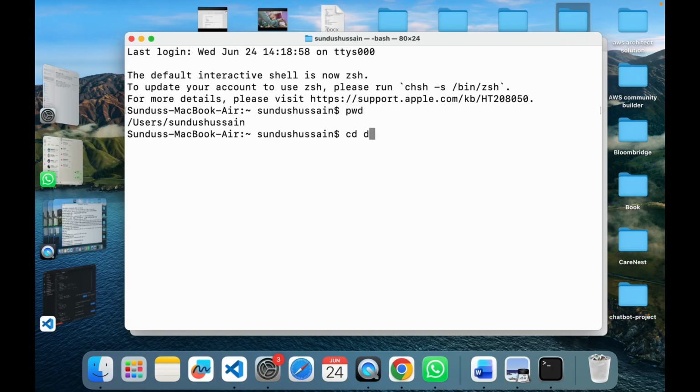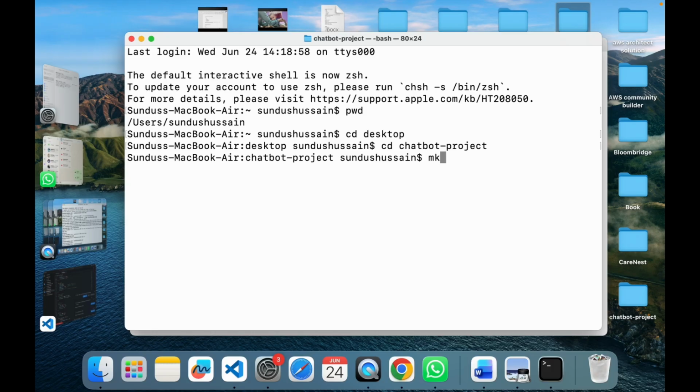Now I'll check my present working directory. We are on the desktop now. I will go into my project. Now we are inside the project. Now I'll create one folder, backend. So let me create this folder.